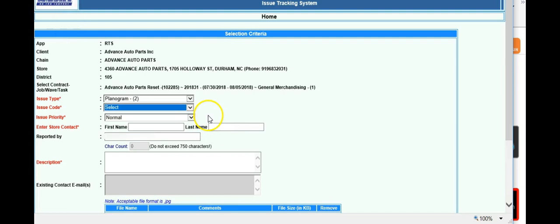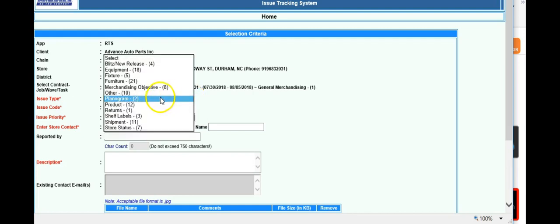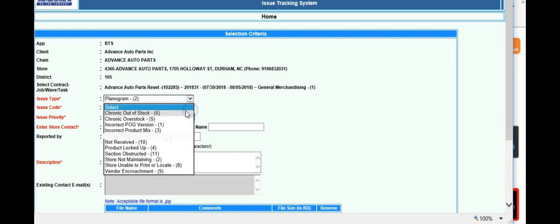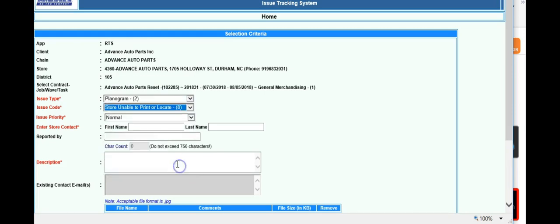On the next screen, you will need to make selections for issue type, issue code, and issue priority. Use the drop-down arrow to select the item. Let's say for issue type, we did not receive a planogram, so we're going to select planogram, and then Store unable to print or locate, and then normal or high priority. Normal or high is a judgment call. Use your best judgment here as to which priority that would be.